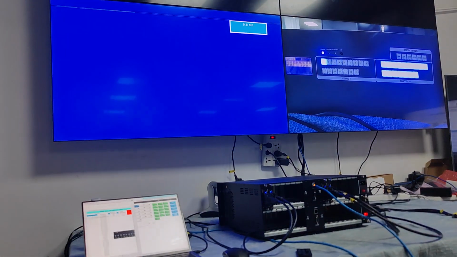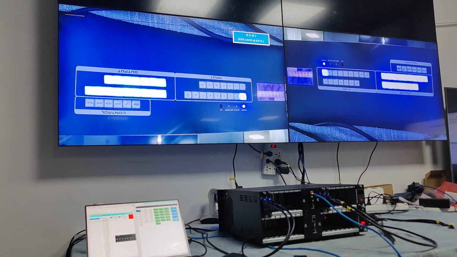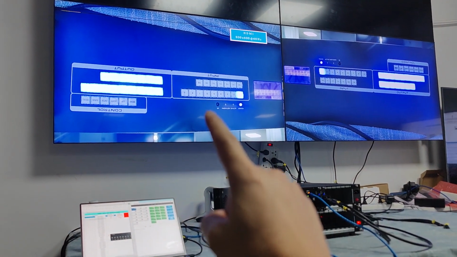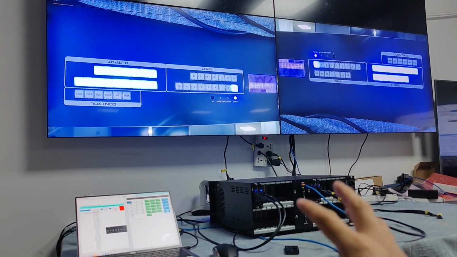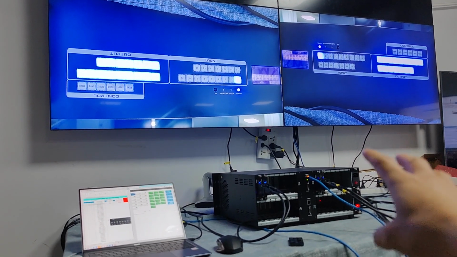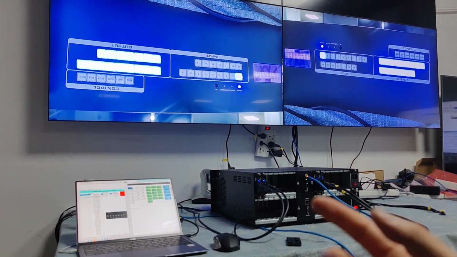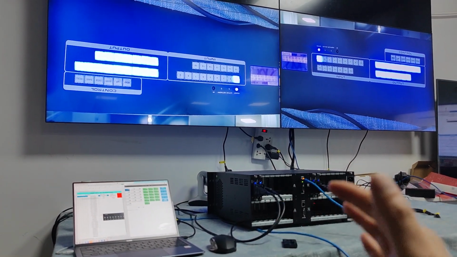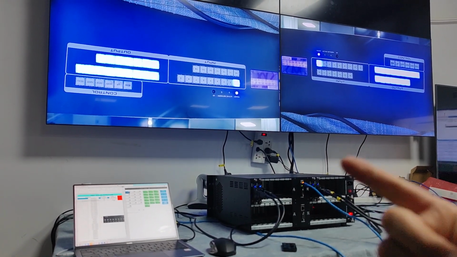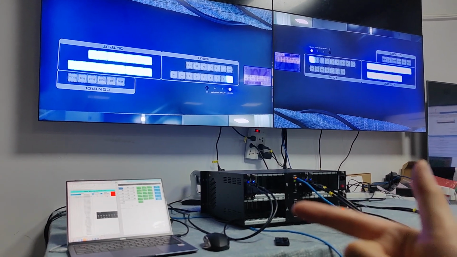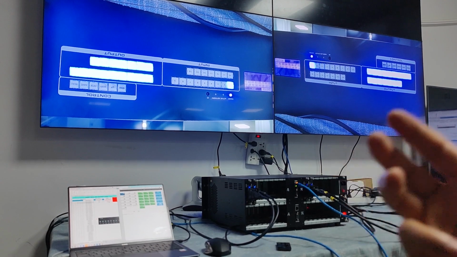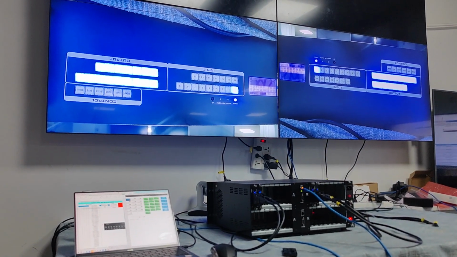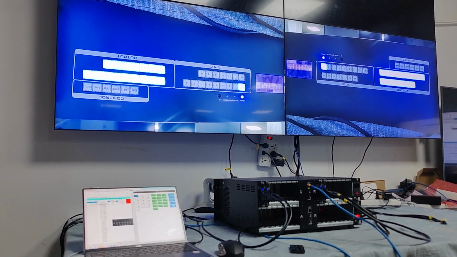Okay, let's wait. Okay, so basically we can see this one is with the image flipped 180 degrees, and that one is the normal picture. So basically this is the DVI input card on our card cage matrix switcher, with the seamless switching function, the aspect ratio adjustment, the resolution scaling by the DIP switch, and also the image flip function. Okay, thank you.